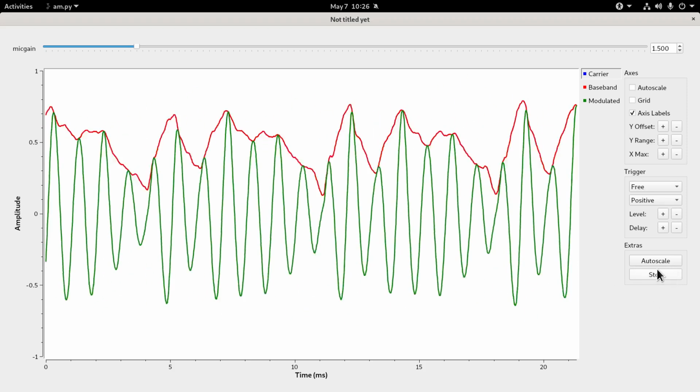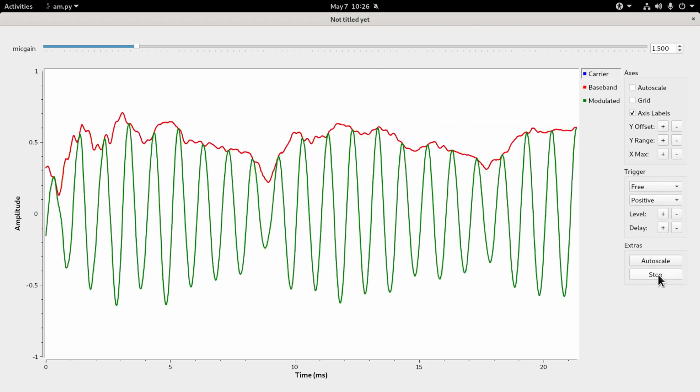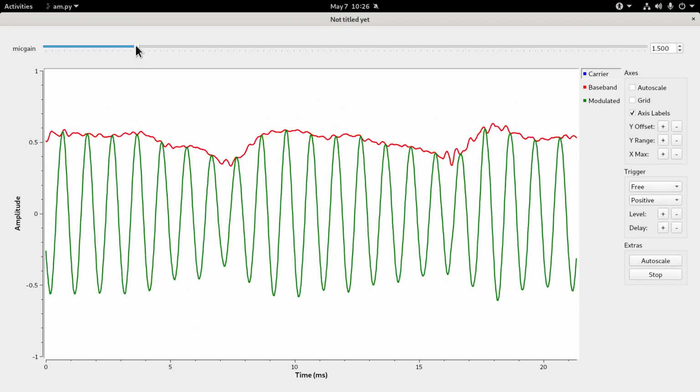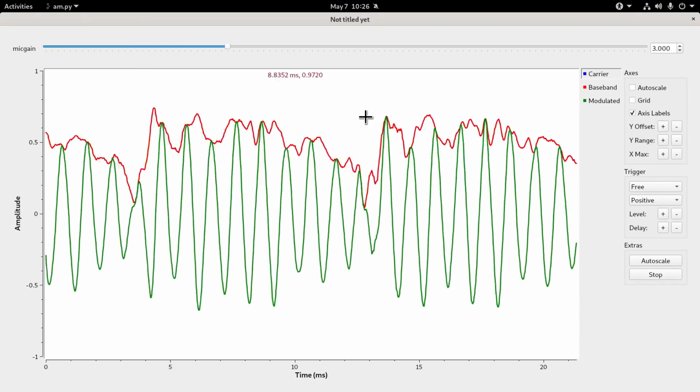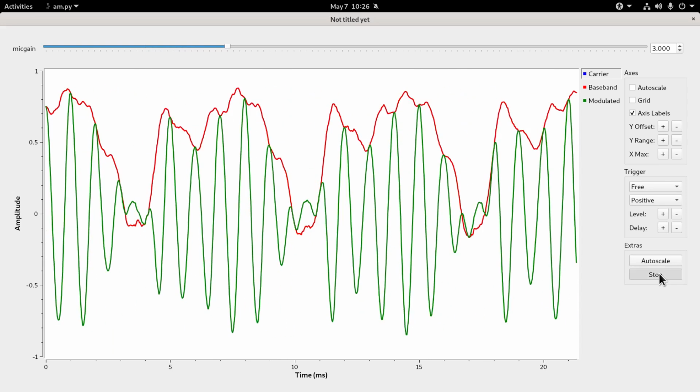But if I get perfectly matched 100% modulation, which I'm never going to do here, you get the idea, I hope, in a very badly explained video that I didn't plan at all. Oh, it's really messed up.